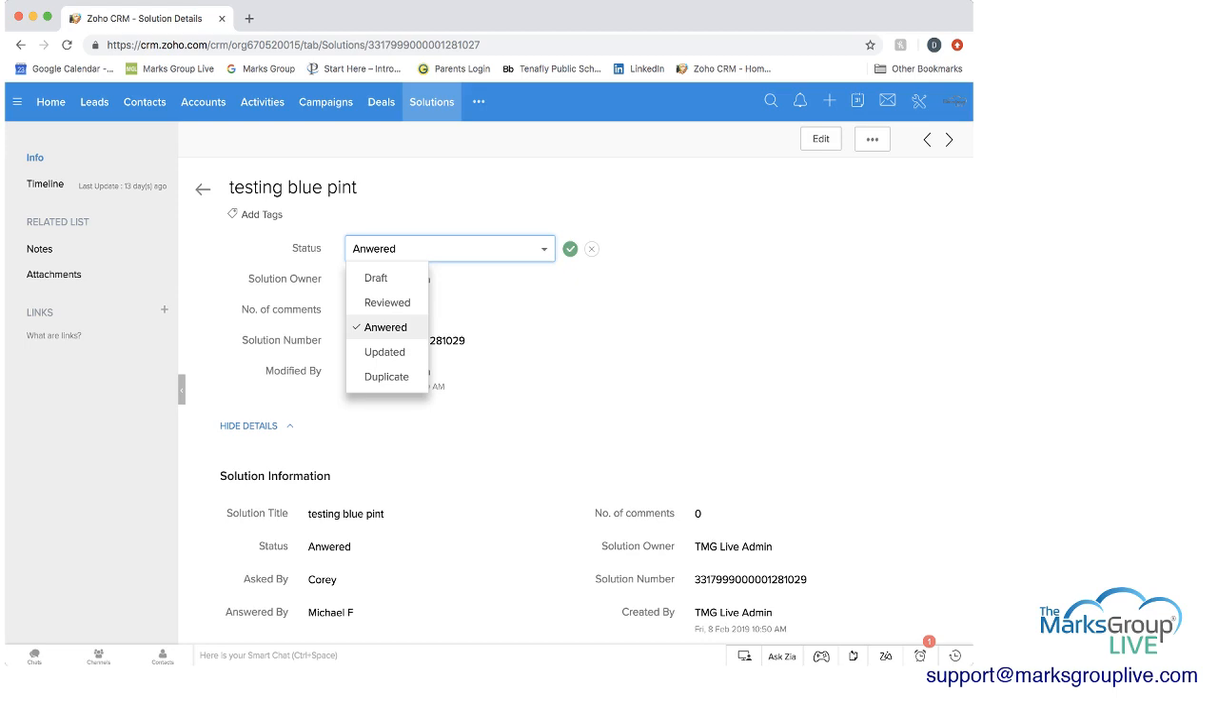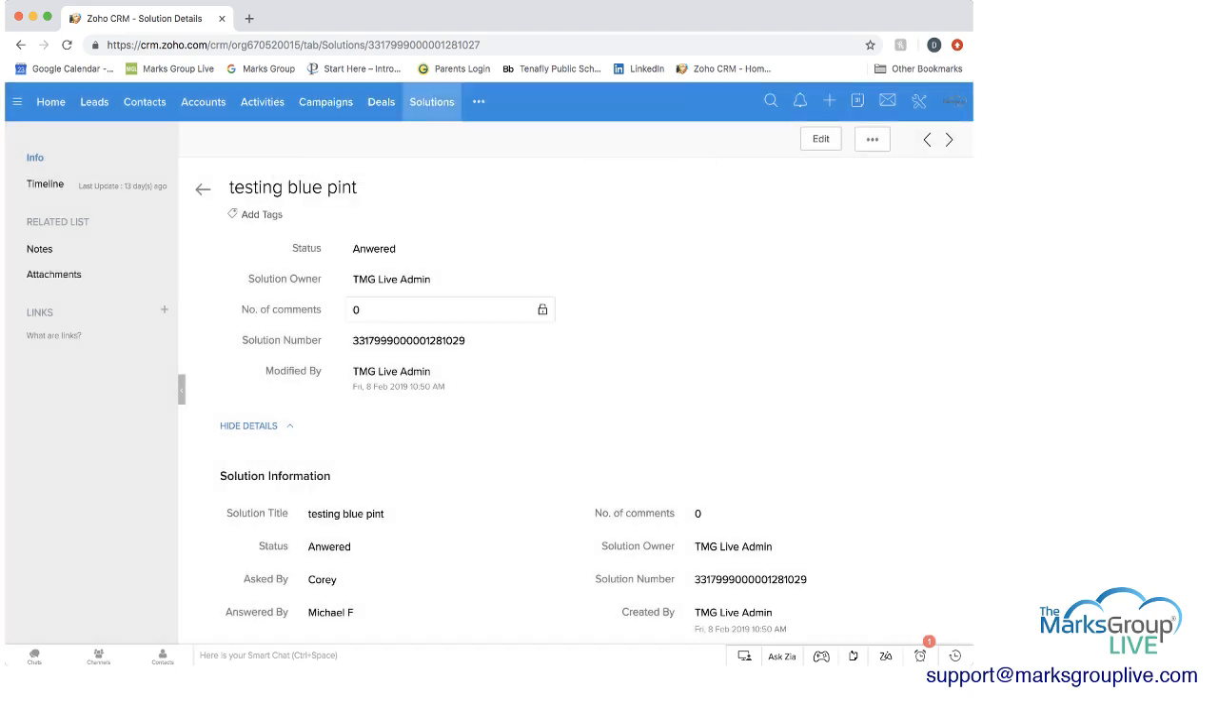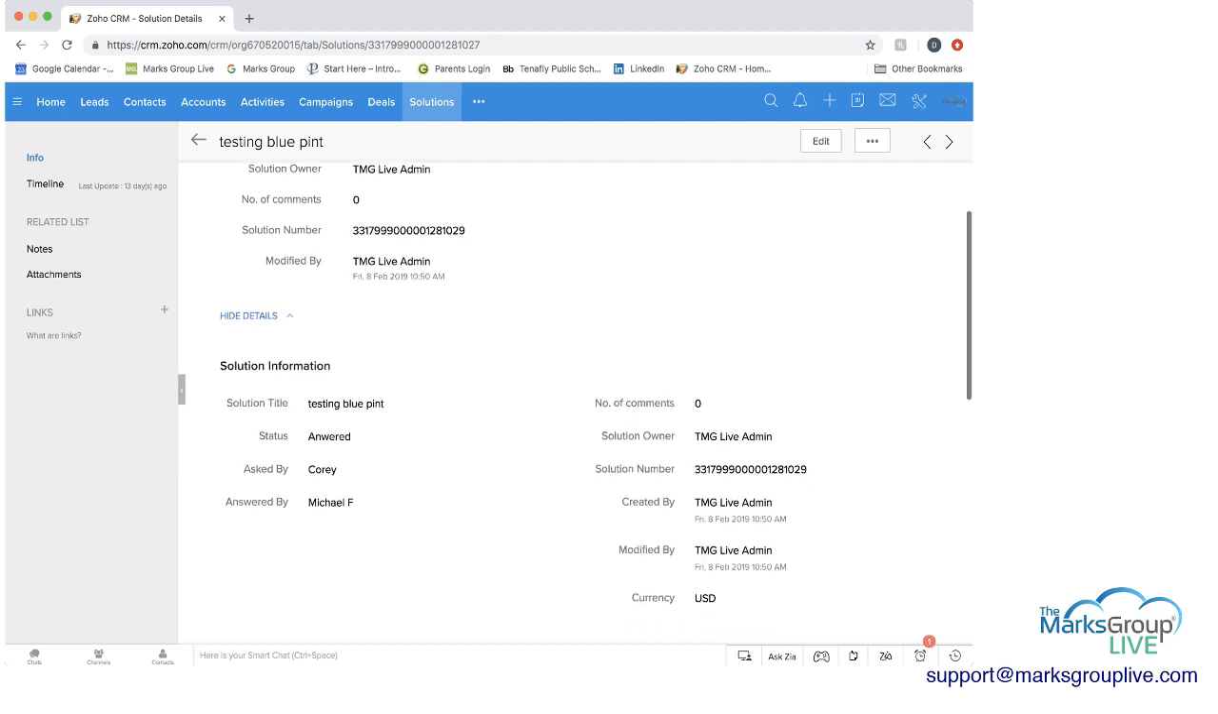You can have it in draft form, reviewed, answered, updated, or duplicated. In this case, it's answered. The solution owner is one of our two users, and you can always change it and select a new user if you want to move the owner of this to someone else. You can have comments on a case. You have the solution number as a reference, and you show who it may have been modified before. Then you have the solution title, the status again, who it was asked by, who it was answered by, and then you have the solution owner, again, the live admin here, and some of the other information we talked about.